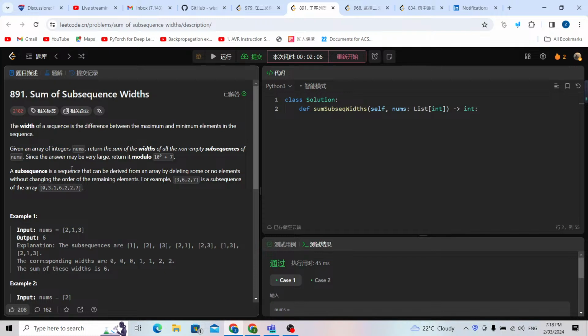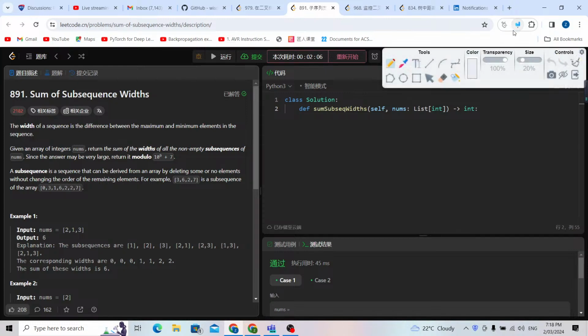If you solve a lot of subsequence problems, you need to know the definition of a subsequence. Now let's get started with the problem. I'm going to use 1, 2, 2, 3 as an example for this problem.